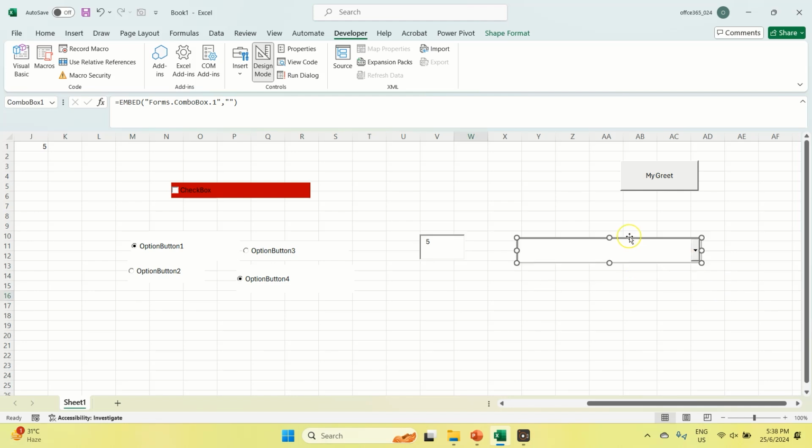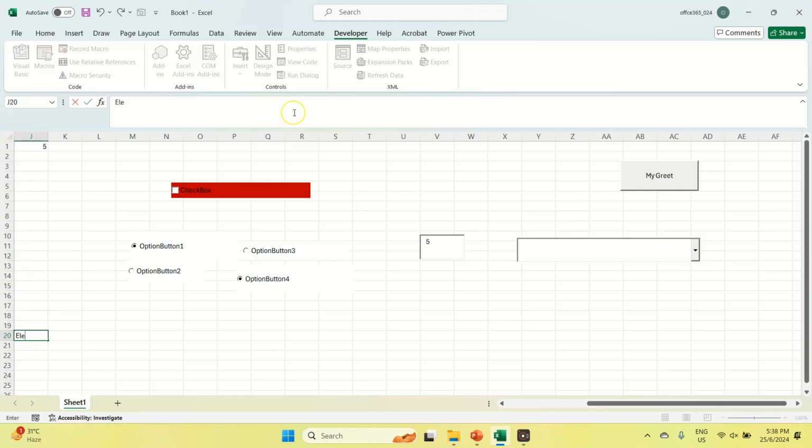The combo box is basically a drop down list, whereby if I have some values that I'd like to invoke by activating the drop down list, I could use the combo box. So I'm going to put in some values here. I'm just going to say electronics, TV, phones, and then maybe watch.